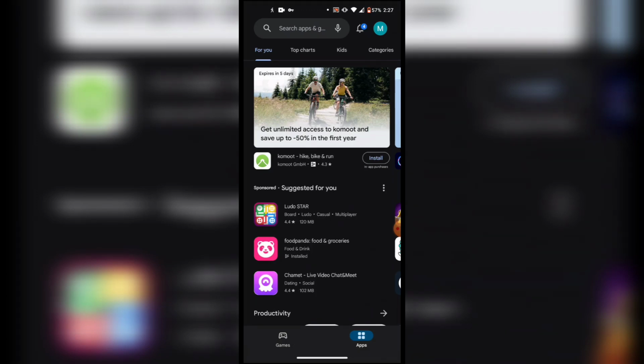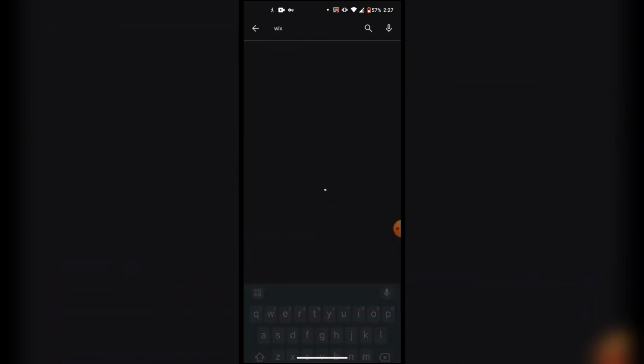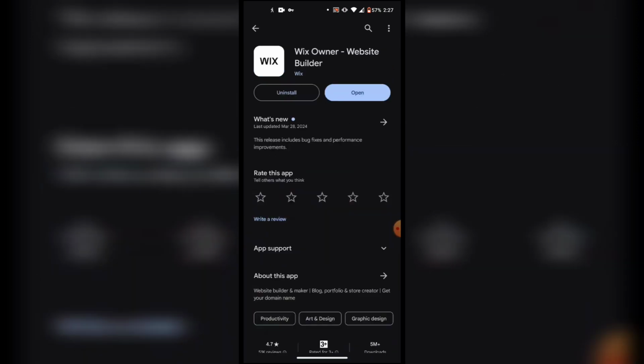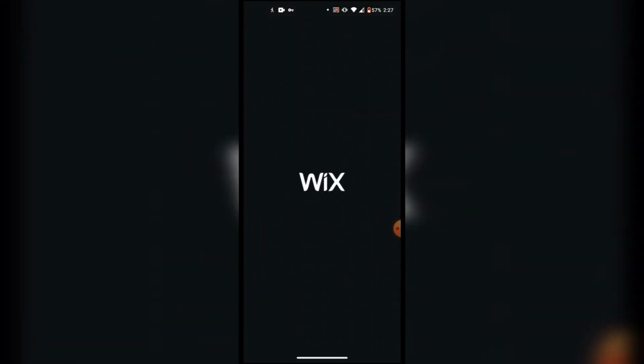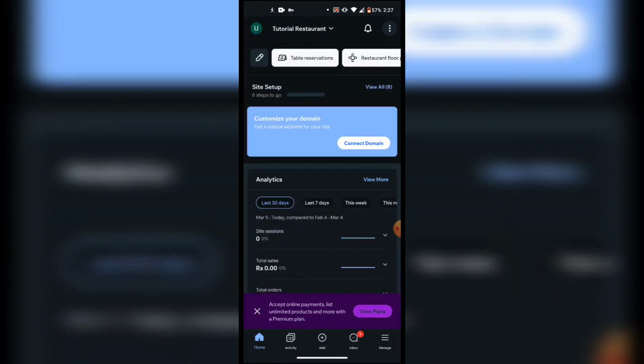So once you are in the Google Play Store, just search for Wix here and it should show you this application. So just click on Wix Owner Website Builder application and install it. I've already done that, so I'm just gonna click on open here, and then you have to log in into your Wix account. If you don't have a Wix account already, you can just create an account on this application.